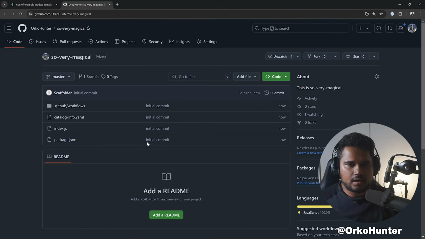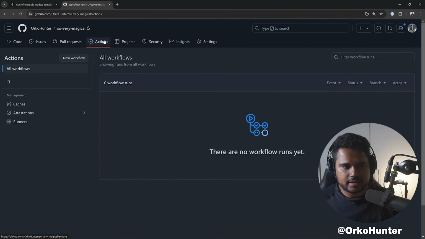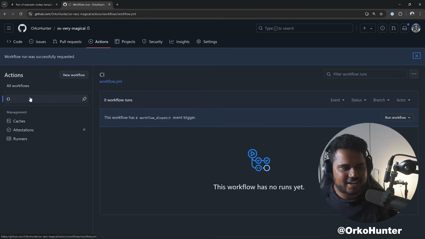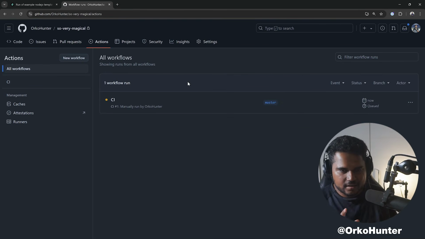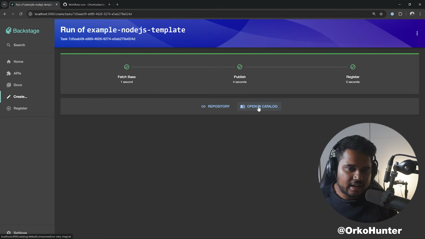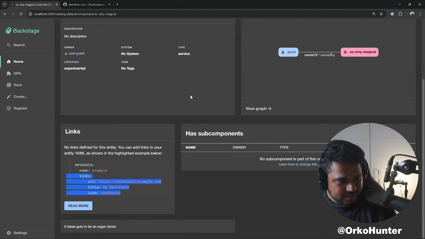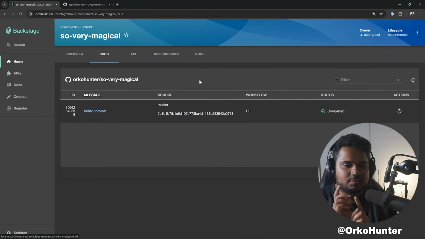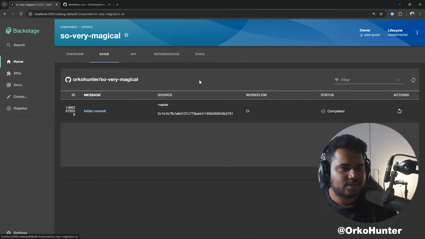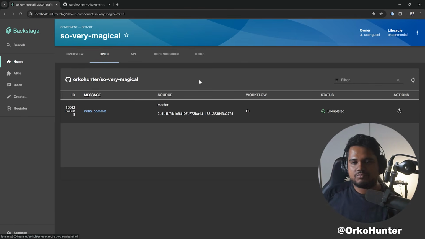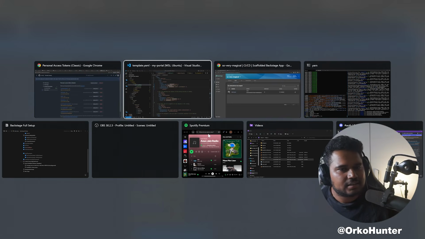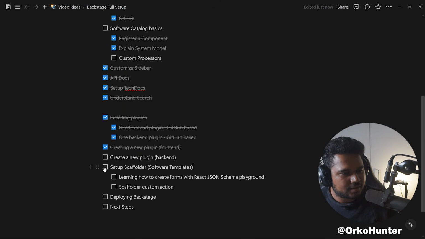Okay. I'm seeing that the GitHub Actions is not triggered yet. I mean, it should trigger. Okay, I don't have a default branch, that's why it didn't trigger. But okay, so I have my new repository, and now if I open the catalog, the entity is here, and if I go to CI/CD, I can see my first run executed. So this is why the developer portal feels magical. And that concludes our video for today.